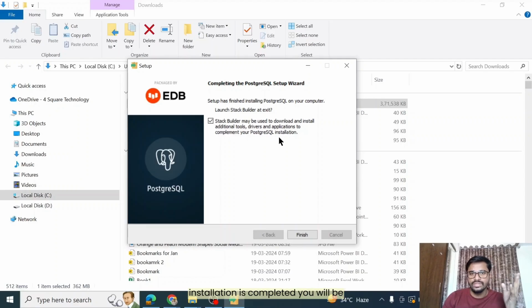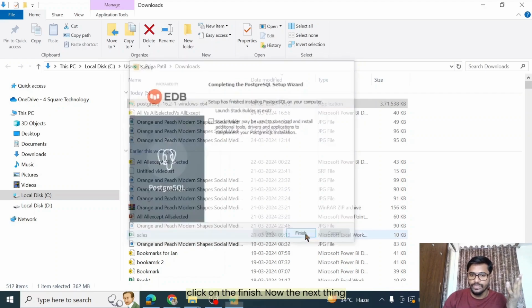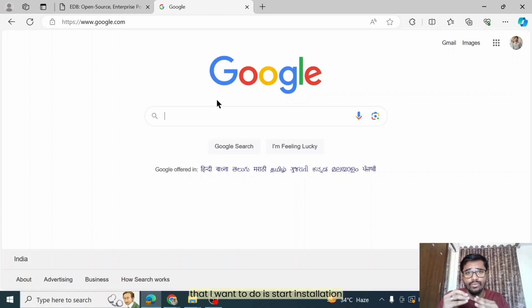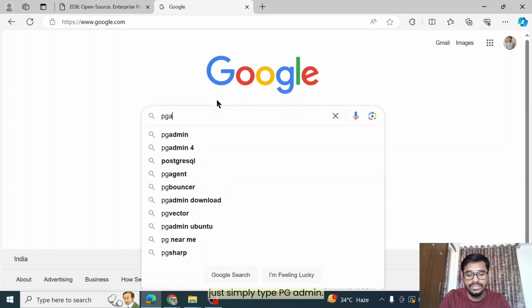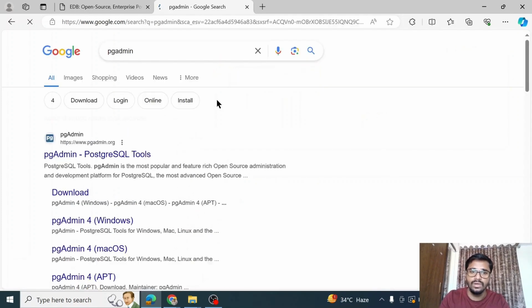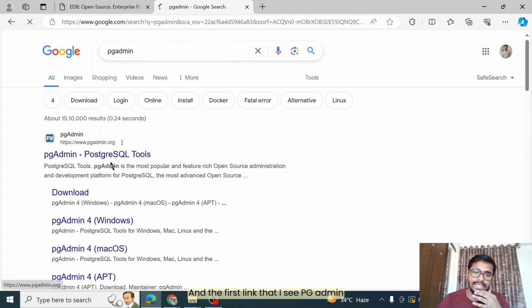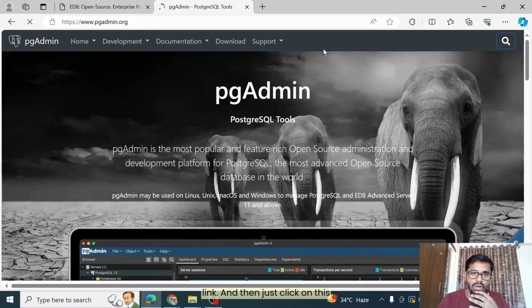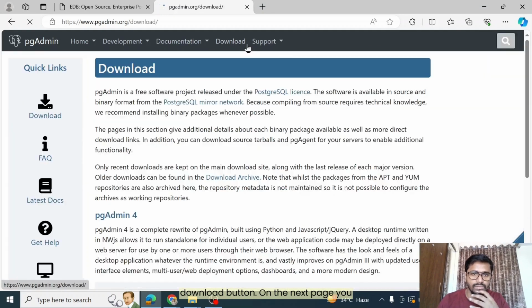Once the installation is completed, you will be able to see this particular pop-up. At this point of time, I do not want to launch this, so I'll uncheck this box and click on the finish. Now the next thing that I want to do is start installation for PGAdmin. So I'll just simply type PGAdmin, and the first link that I see, pgadmin.org, I'll click on this particular link and then just click on this download button.